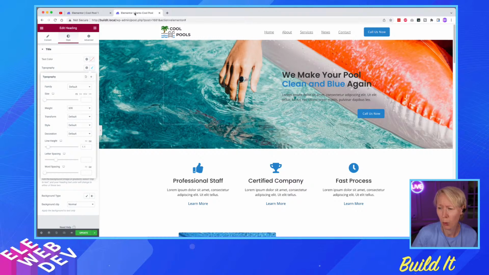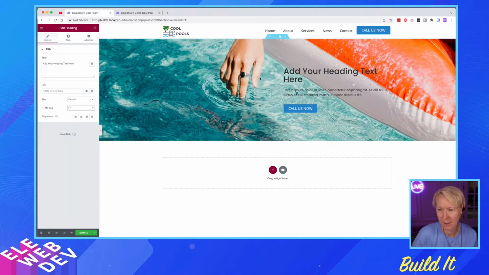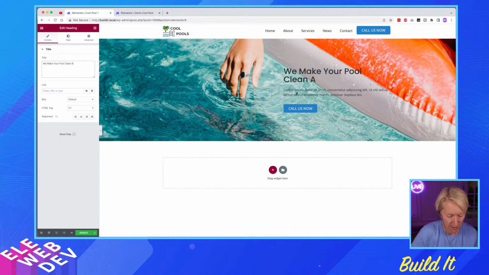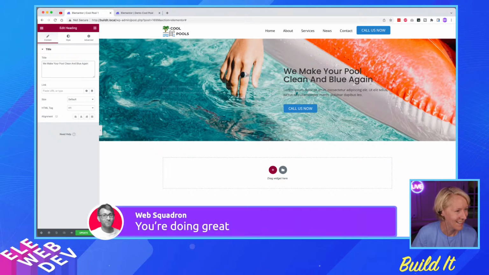Okay, and we make your pool clean and blue again. All right. We make your pool clean and blue again. We make your pool clean and blue again. Oh, thank you. Thank you very much. I appreciate that. Doing the best I can with the limited amount of time I've got. Appreciate it, appreciate it. All right.